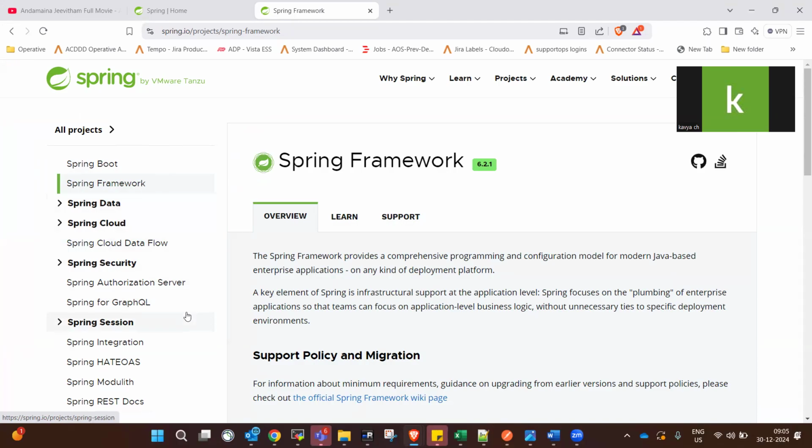So this is the explanation about Spring and the Spring framework and the basic technologies we explain in this video.